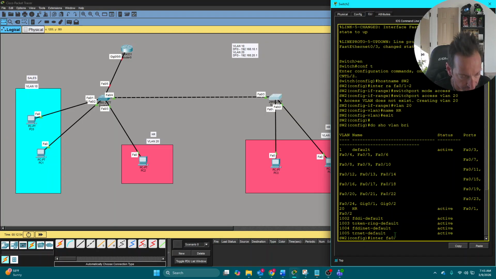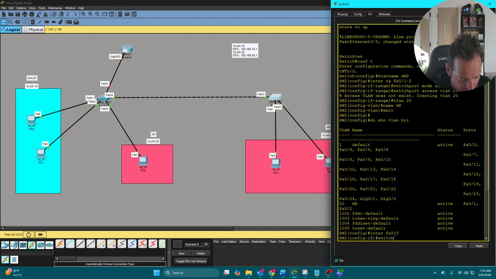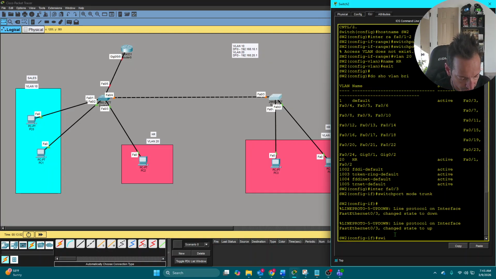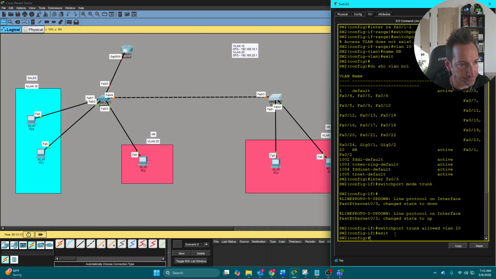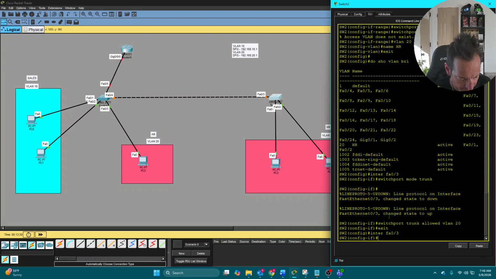Interface FA0/3. I'm going to do a switchport mode trunk. Okay. Switchport trunk allowed VLAN 20. Excellent. Okay. Let's see here though. We want to also allow VLAN 10 to cross this. So let's do this. Interface F0/3, switchport mode access, or switchport mode trunk.